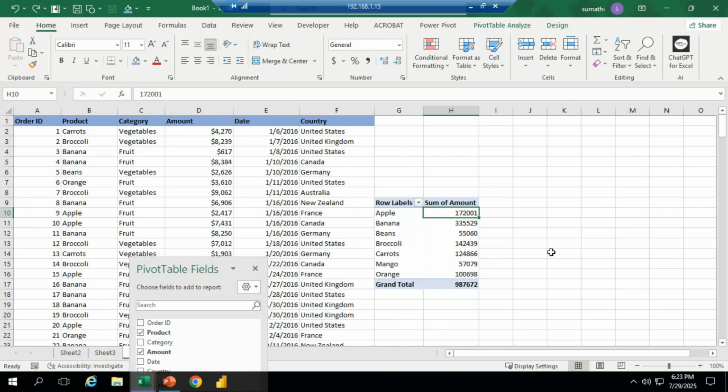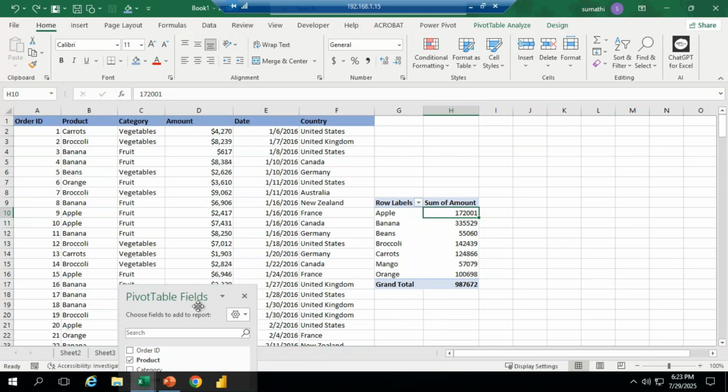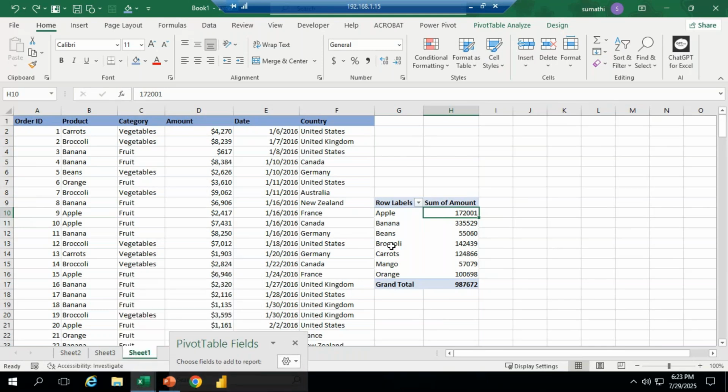Normal options we got. Suppose I want to see only the fruits category. What is the total amount we got only from fruits? And only the vegetables. Here, see apple, banana, mango, orange, that is the fruit category. Broccoli, beans, carrot, those are the vegetable categories. But I want to know only the vegetables' total sales amount, how much we got, and only from fruits, how much we got.